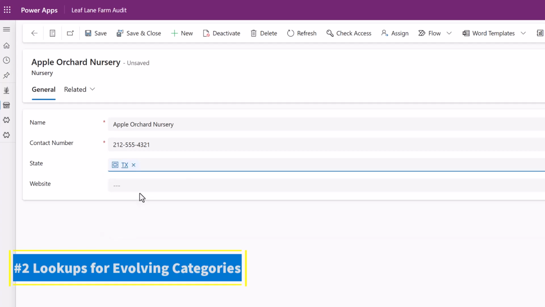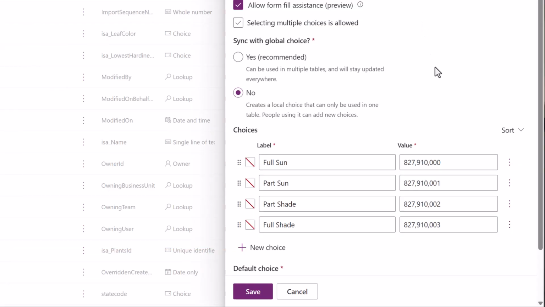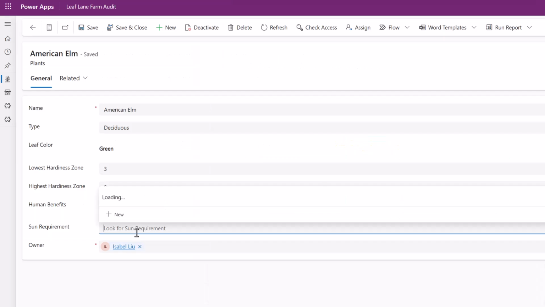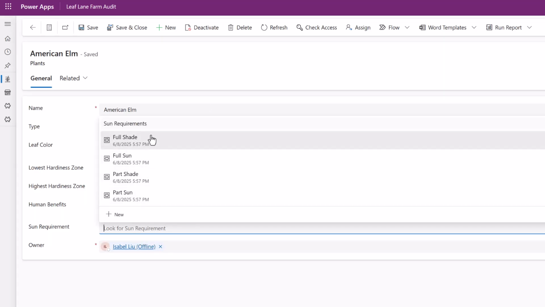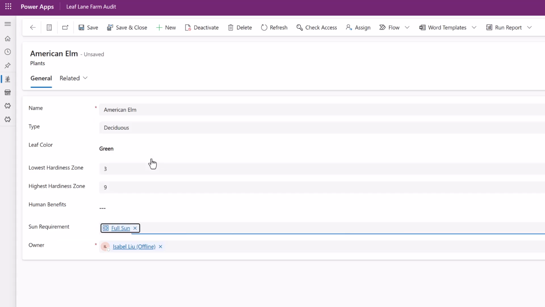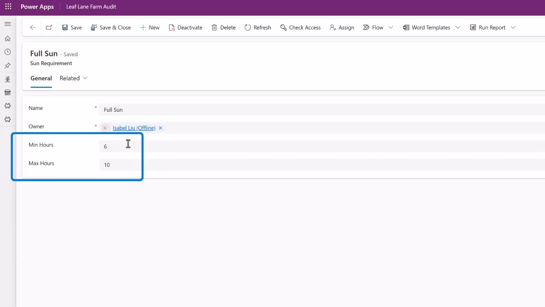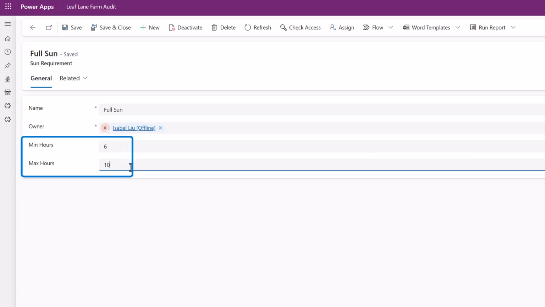I had a sun requirement field: full sun, part sun, shade. No problem, right? But then they asked, what about the number of sunlight hours? That is when I realized even simple lists can evolve. If your category may need extra properties or nuance later, use a lookup with the supporting table.